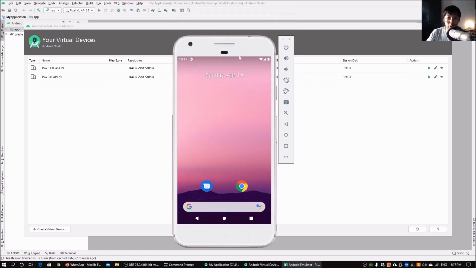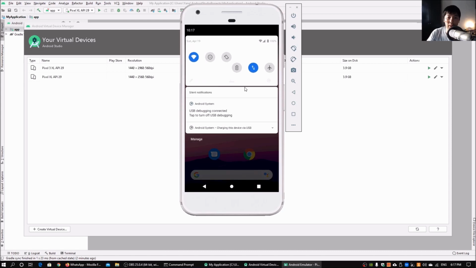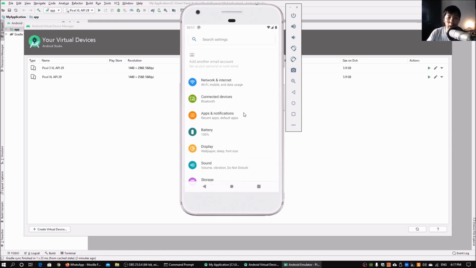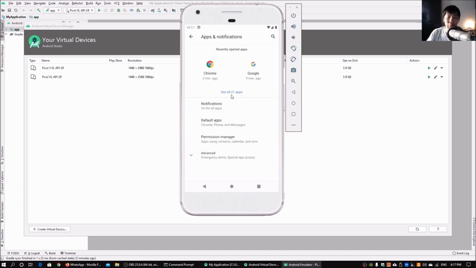So in the Android emulator, you can actually scroll down and you can actually look at some of the settings and configurations. So in this case, for example, I can actually go into the settings page. So at the bottom right, you can click on the settings and you can actually click on apps and notifications. So you go ahead and click on that and we can actually see all 27 apps as part of this Android emulator or Android device.